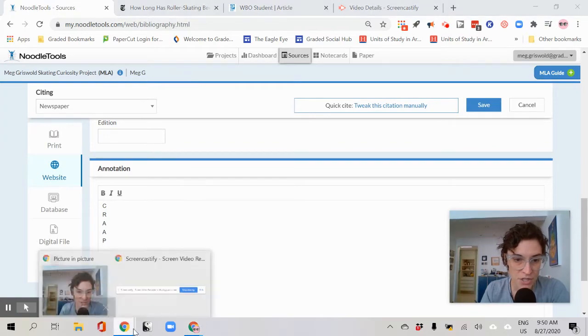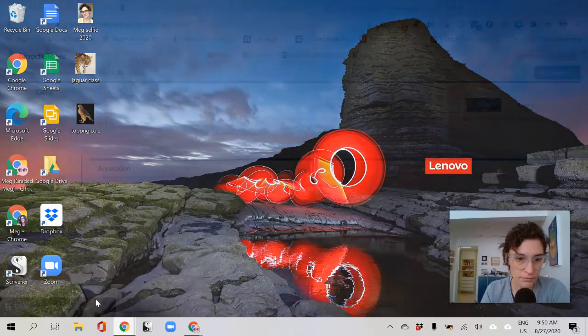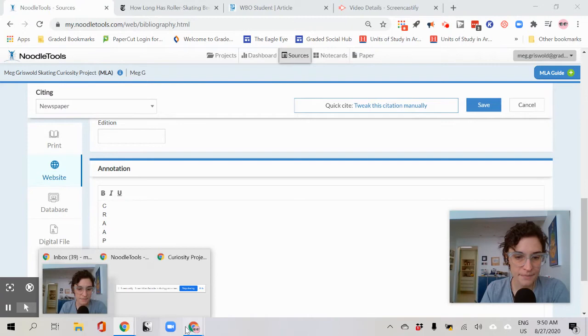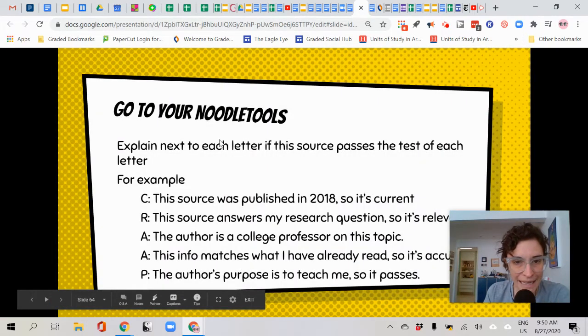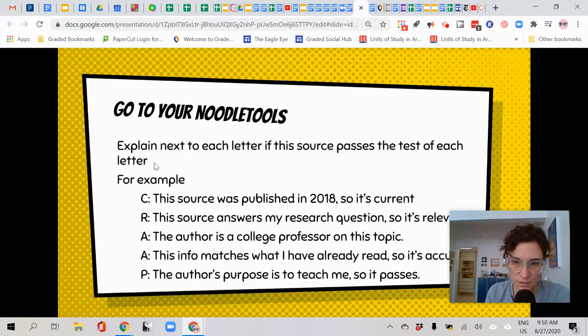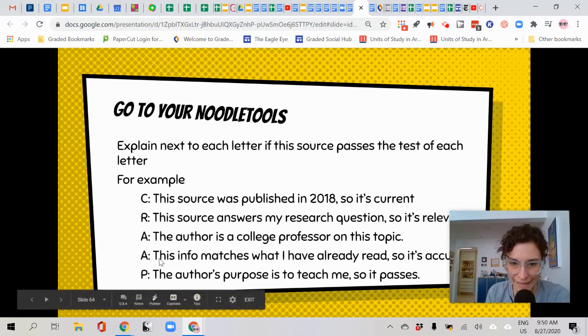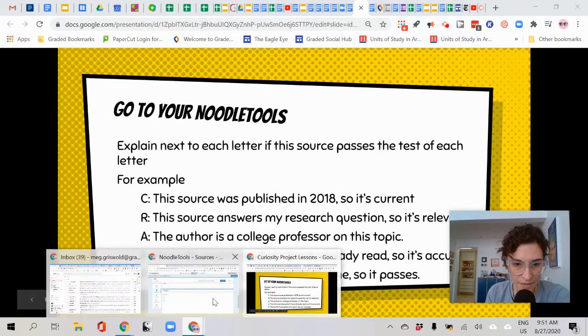Let me go back to my instructions. Oops. There we go. Sorry. Okay. Now, I did that. Let's look at this. Explain next to each letter if the source passes the test of each letter. So, for example, C, talk about how current it is. R, how relevant is it? A, who's the author? A, how accurate is it? And P, what's the purpose? Okay, so I'm going to answer that question here.